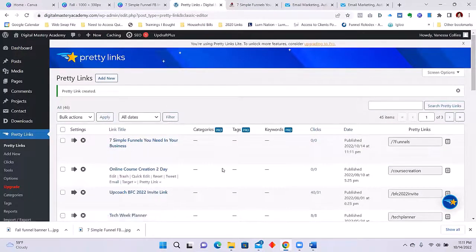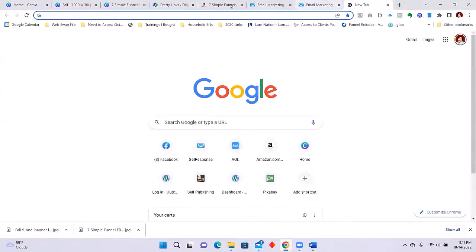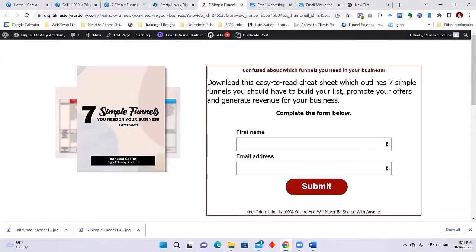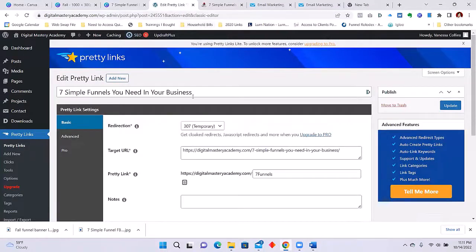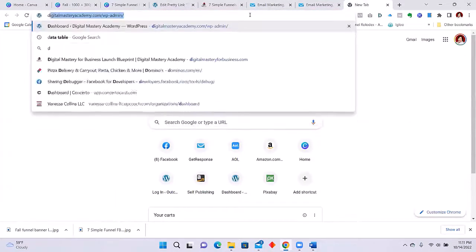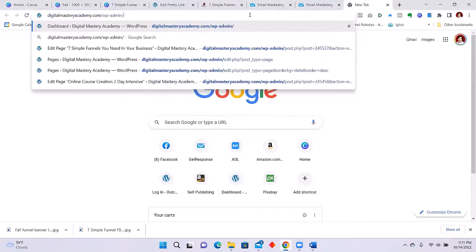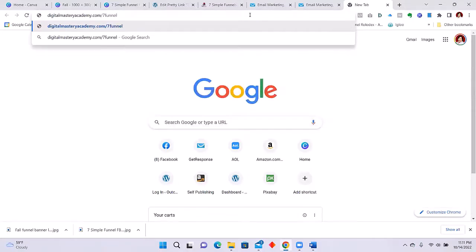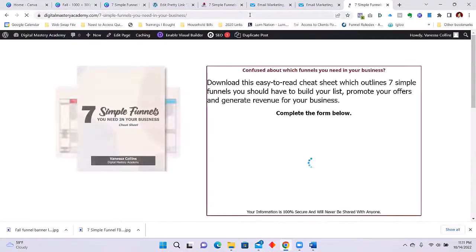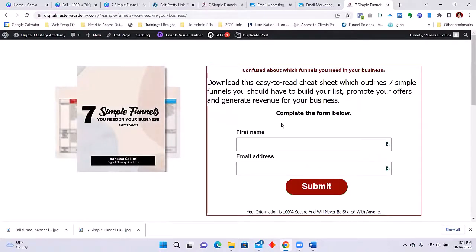So the link that I'm going to give when I am marketing this and I'm speaking on social media, instead of telling people to go to this really long thing of digitalmasteryacademy.com/7-simple-funnels, I can just tell them digitalmasteryacademy.com/7funnels. Boom. And it goes to the page.